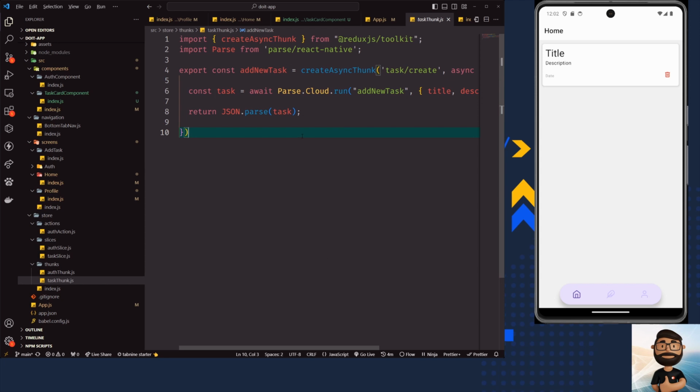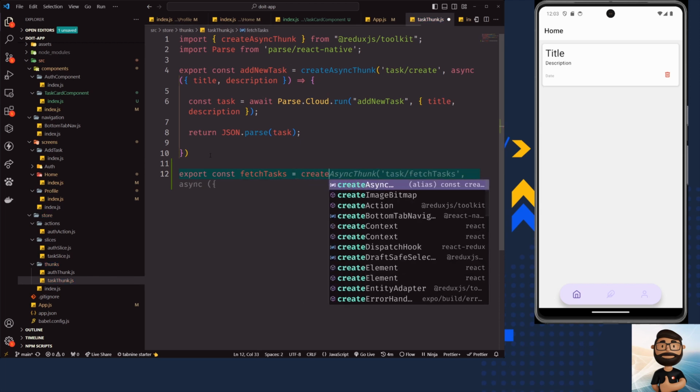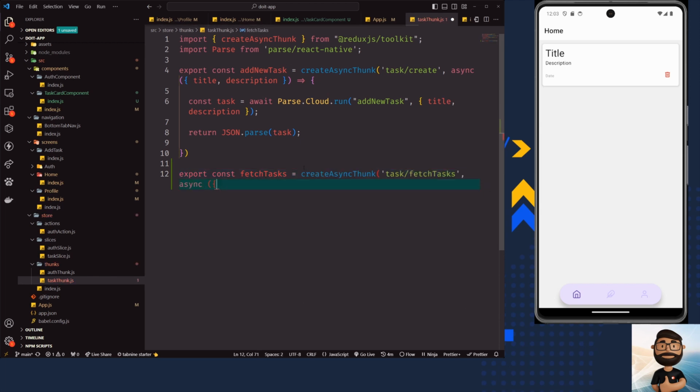So if you remember last time we created this function which is calling this cloud function. Similarly, we are going to create a new function, export const fetch task equals to create a sync function, and we get some help.